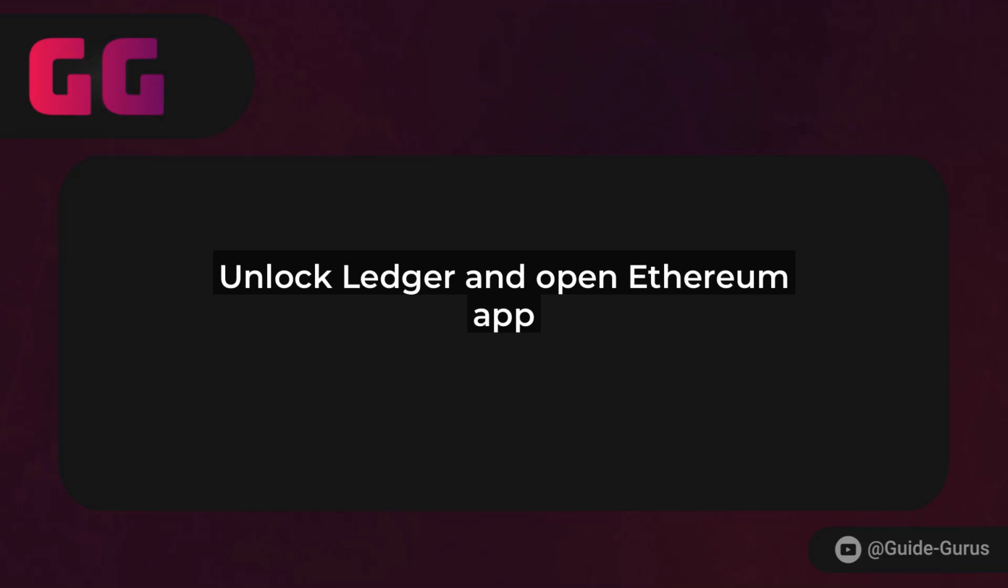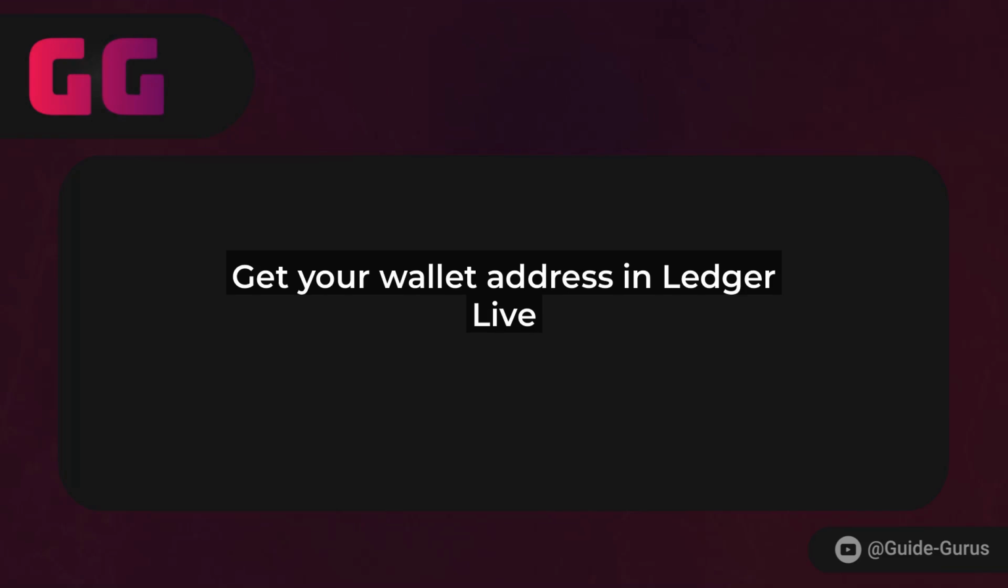Step 2. In Ledger Live, go to the Accounts section and select or add your Ethereum account. This will display your wallet address. Double check that it's correct, as you'll be sending real crypto here. Copy this address carefully.